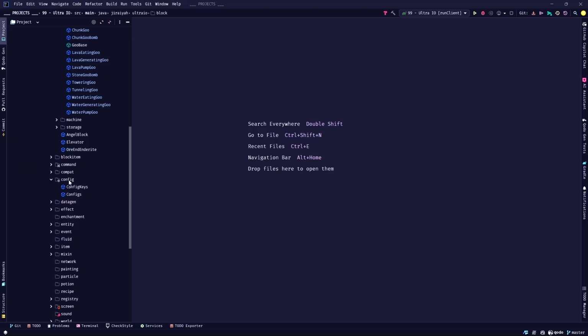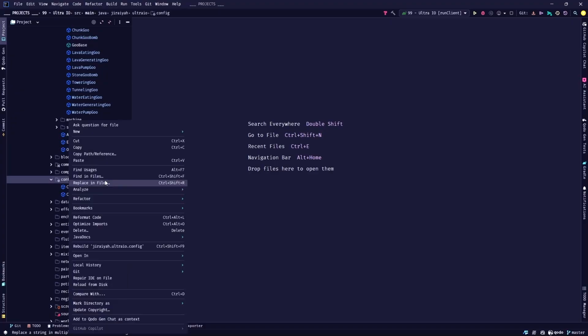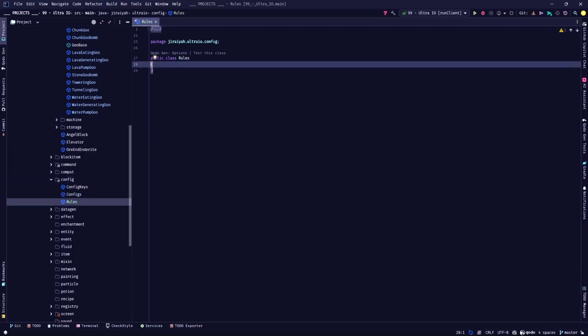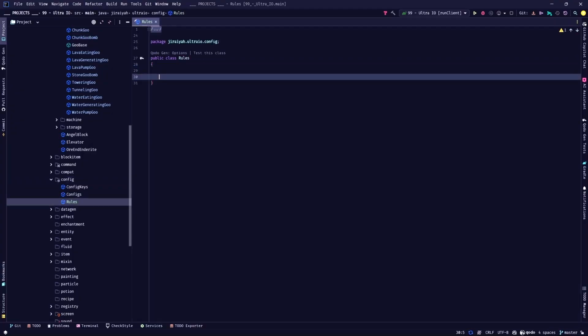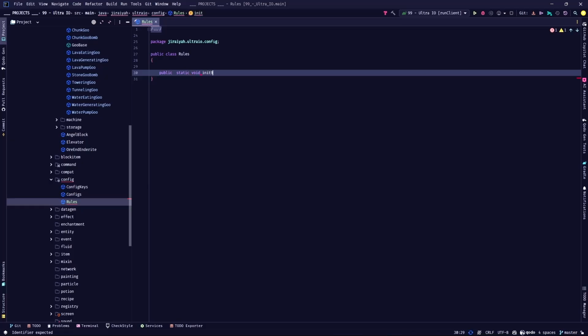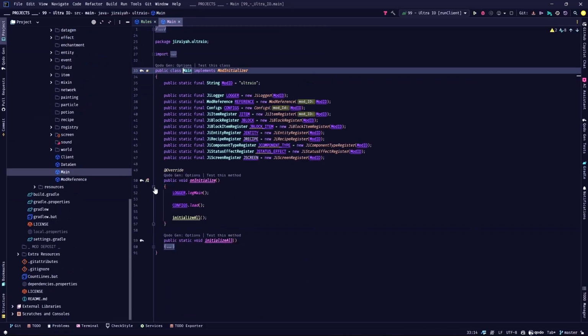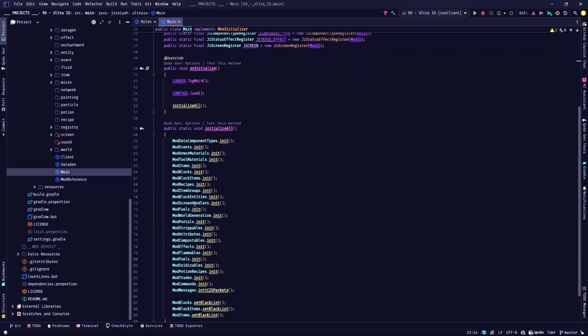But first of all, the very first thing is that we need to have our own game rule class. So I will create a class and call it Rules. Inside Rules, of course, we need to have a public static void init. And of course, from our main, we need to call that init. So, on initialize. Now, where to call that init?